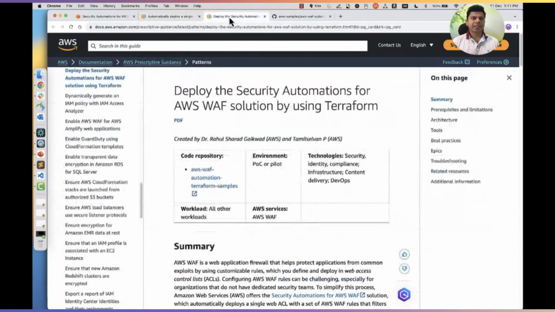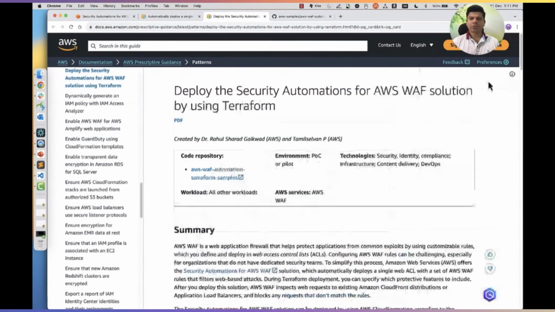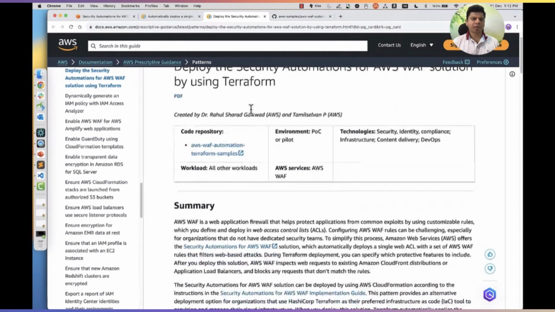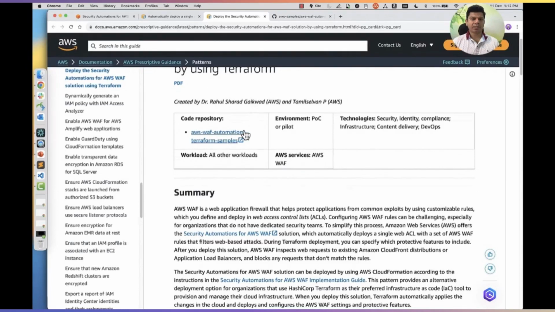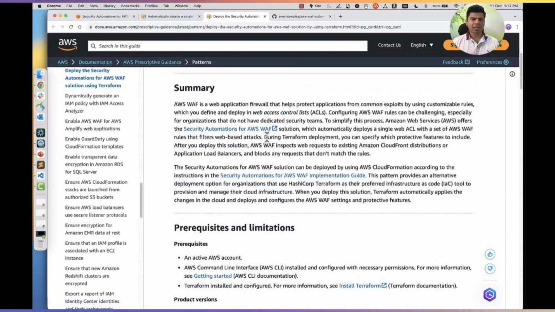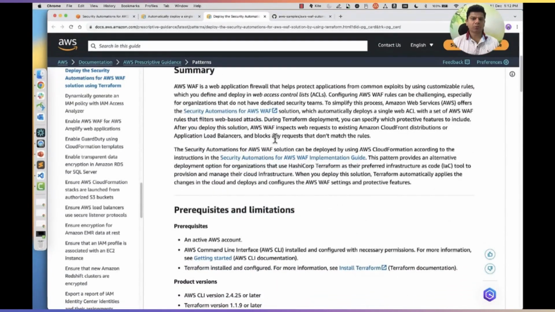The second link is more into the AWS Prescriptive Guidance. You can see this is the solution which we have published as a part of AWS Prescriptive Guidance: deploy the Security Automation for AWS WAF solution using Terraform. Here we have provided the code repository as well as the summary of the solution.